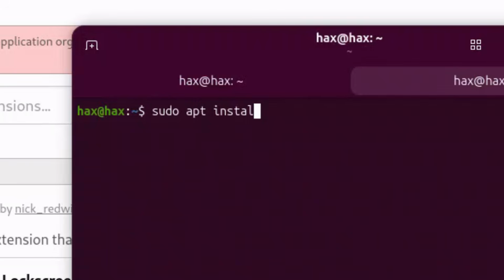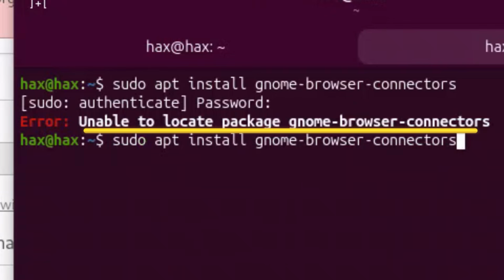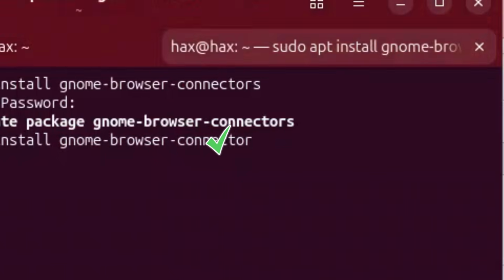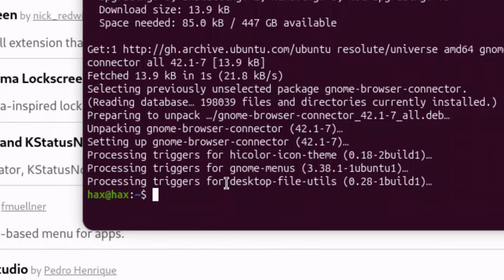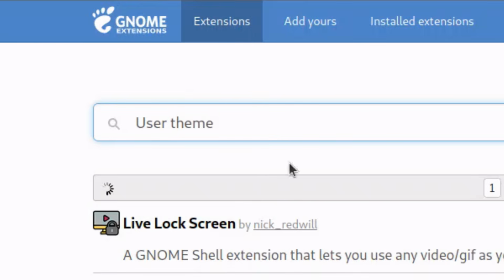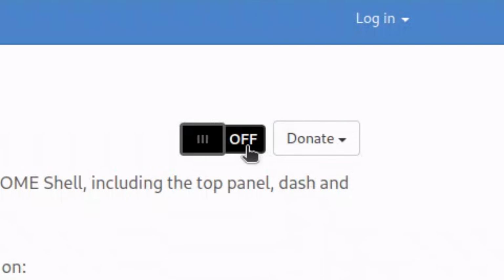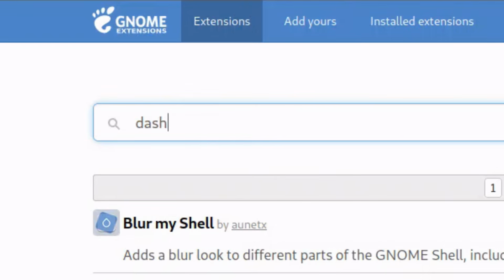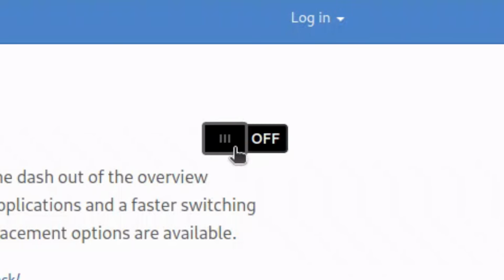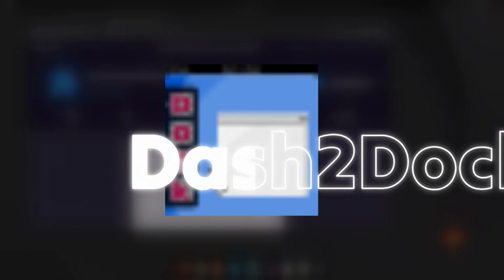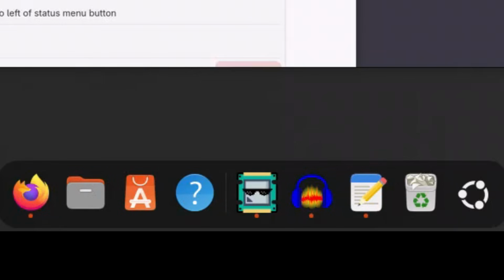Launch terminal and run sudo apt install gnome-browser-connectors. Unable to locate package. Oh, connector, not connectors. Installation complete. Search and install User Themes. Install Blur My Shell. Install Dash-to-Dock. After installing Dash-to-Dock, my dock moved from the side to the bottom and it looks like macOS already.